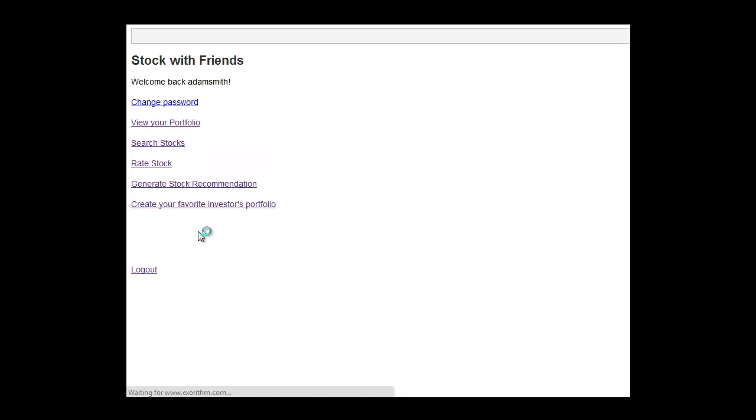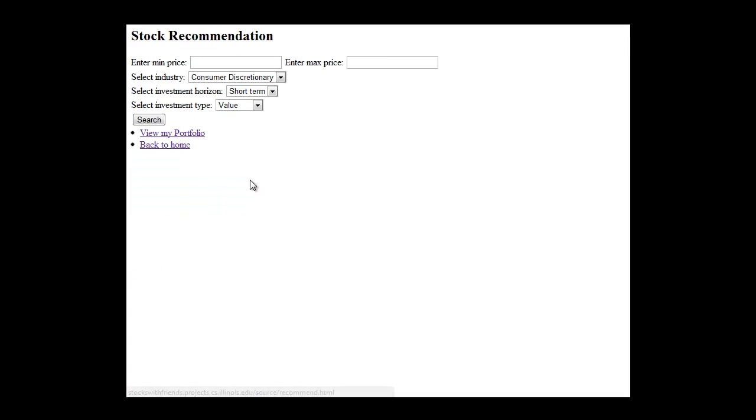So after I did all my changes, I kind of want to see what the website recommends for a stock to add to my portfolio. So I'll click on the generated recommendation. I'm fine buying a stock anywhere between $1 and $500.